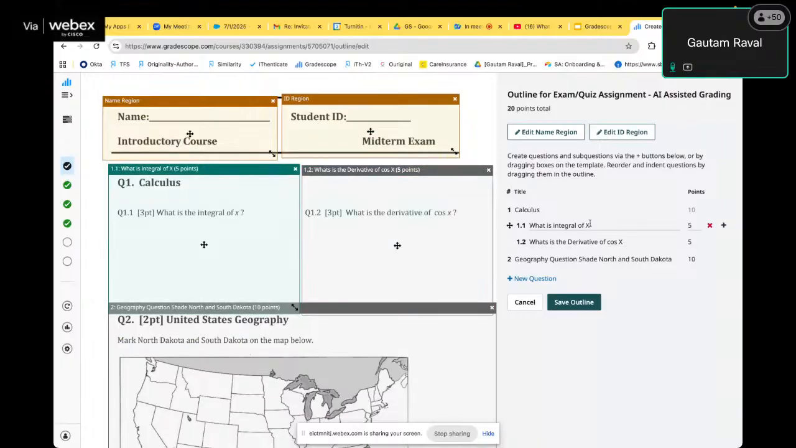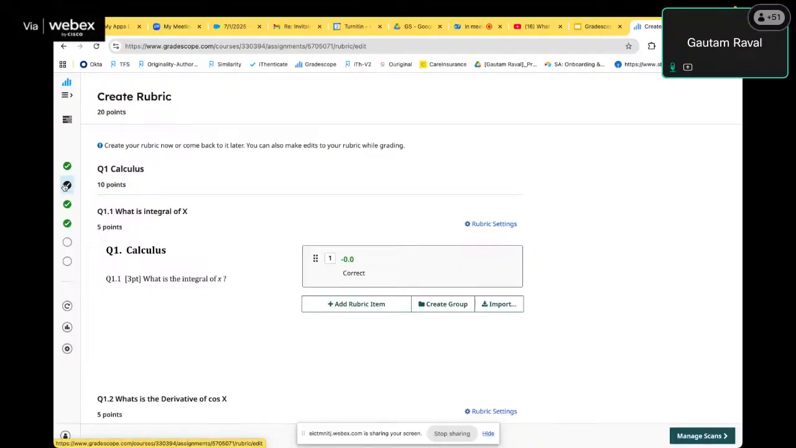We have given the question, integral of x, and the total number of marks is 5. Then it is derivative of cos x, which is also 5 marks. Overall, this is question 1, which has 1.1 and 1.2. We are just framing the outline, so that whenever we evaluate, the evaluation happens properly and AI is able to group the answers properly. We are just telling the application where students are supposed to write.